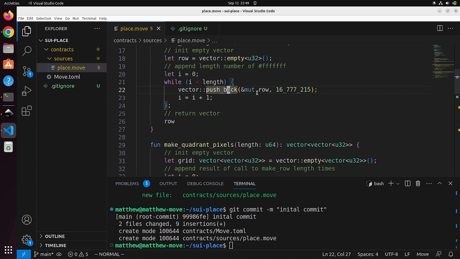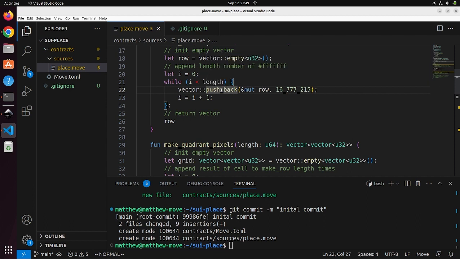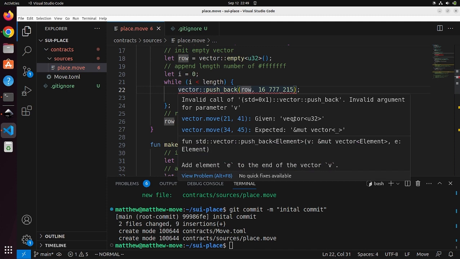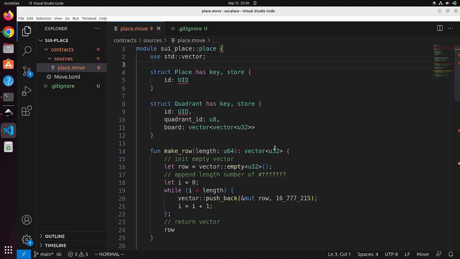And so what this is saying is that we can't just put row here. And if we got rid of this ampersand mut row and just put row, we would come back with a compiler error that said that we gave it a vector of u32, but what it really needs is a mutable reference to the vector. So we can fix that by setting this to an ampersand mut, so a mutable reference, by putting this mutable reference in front of it.